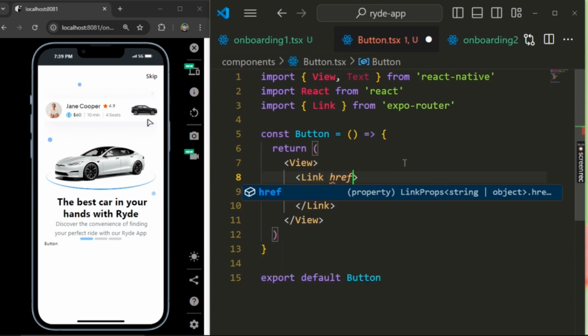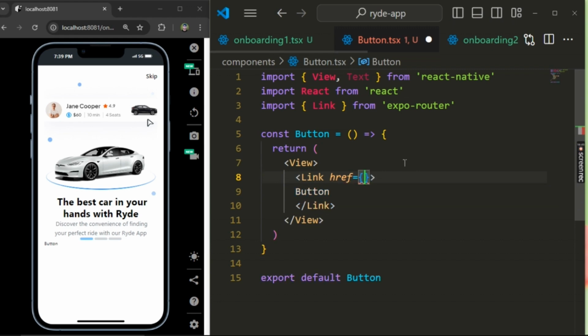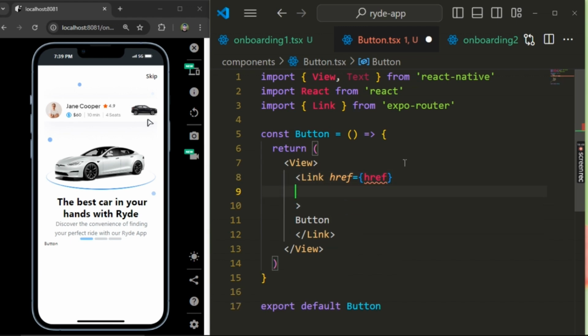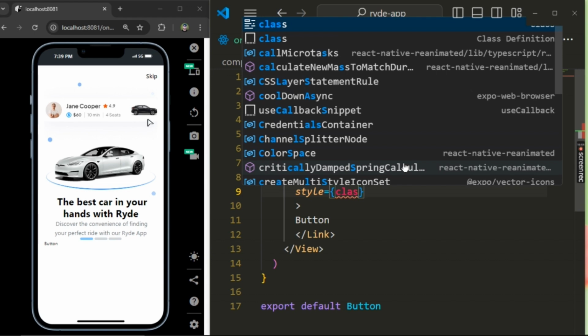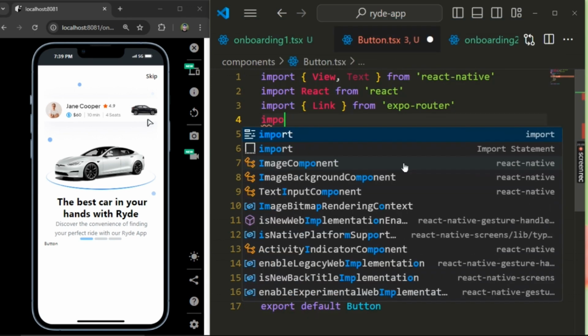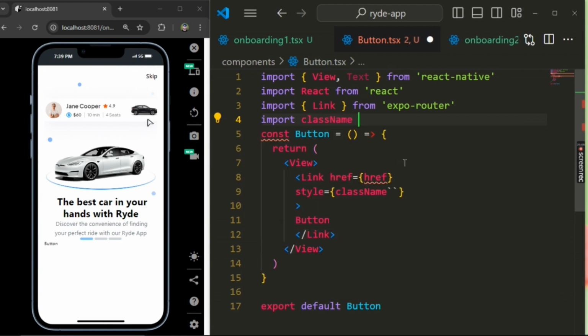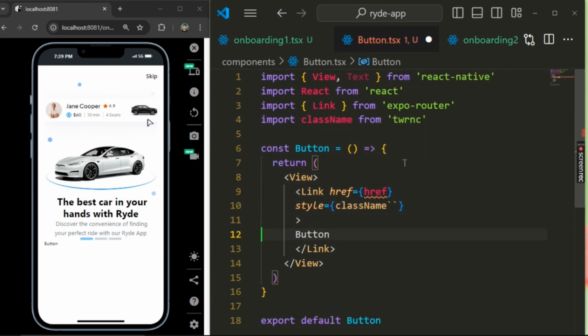So we have called it on onboarding one. Now we have to style the button. Going to the button component, we have to wrap the text inside a link, because when the user clicks on this button, the user will be able to go to the next page or next screen. So we will also make it dynamic by putting some props like href.